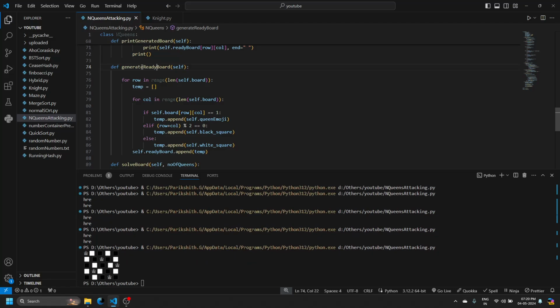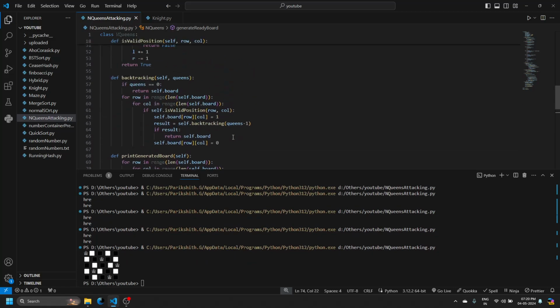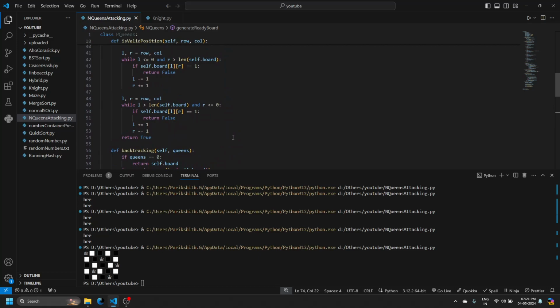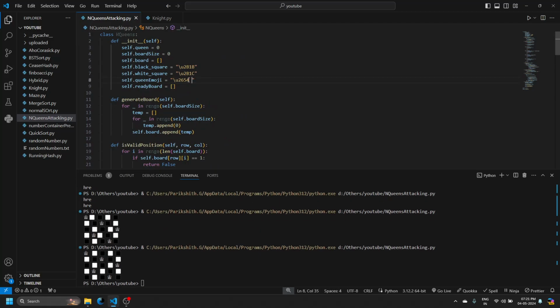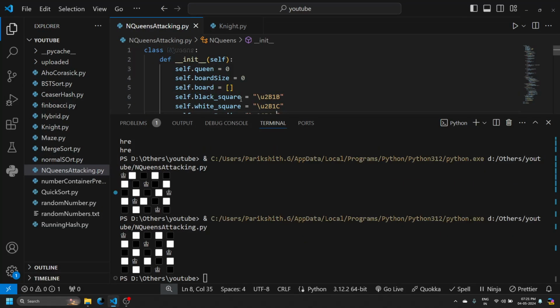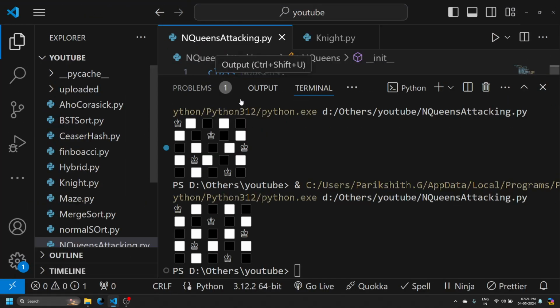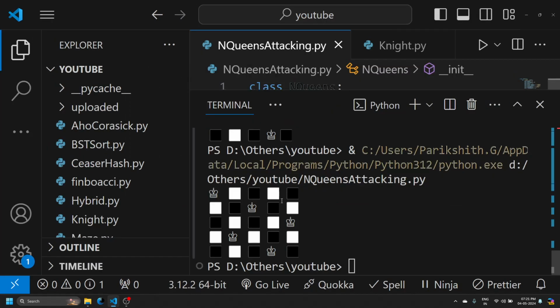Yeah, look at that. Again, it looks really good. It seems that the queen is actually occupying one lesser space, so we'll just add a space after putting the queen. And now it looks proper. Let me just increase the size. One more and one more. Yeah, that looks good. And as you see, no queens can attack each other.